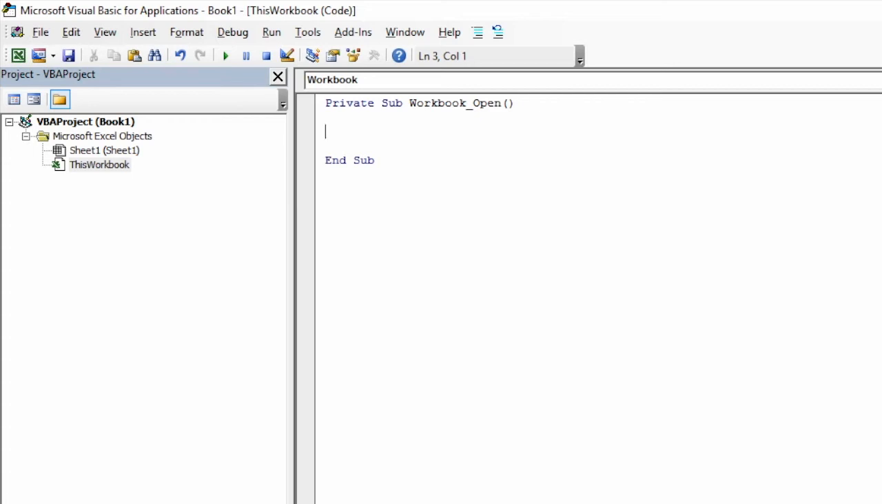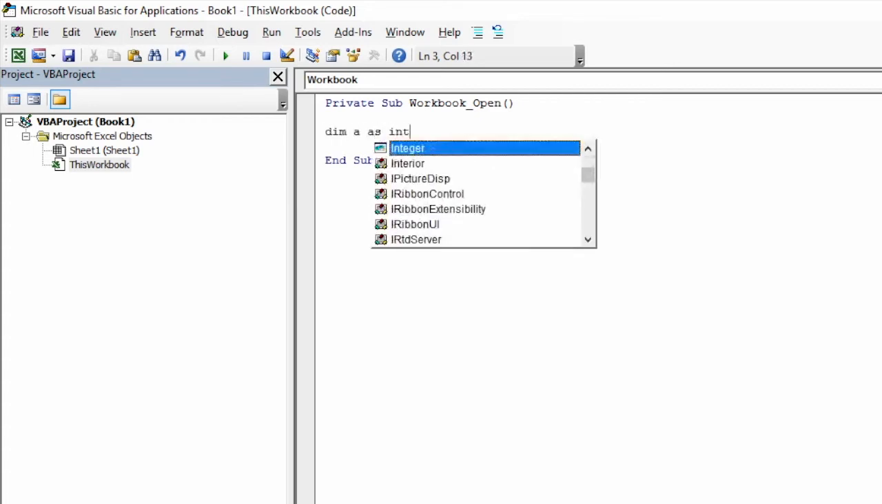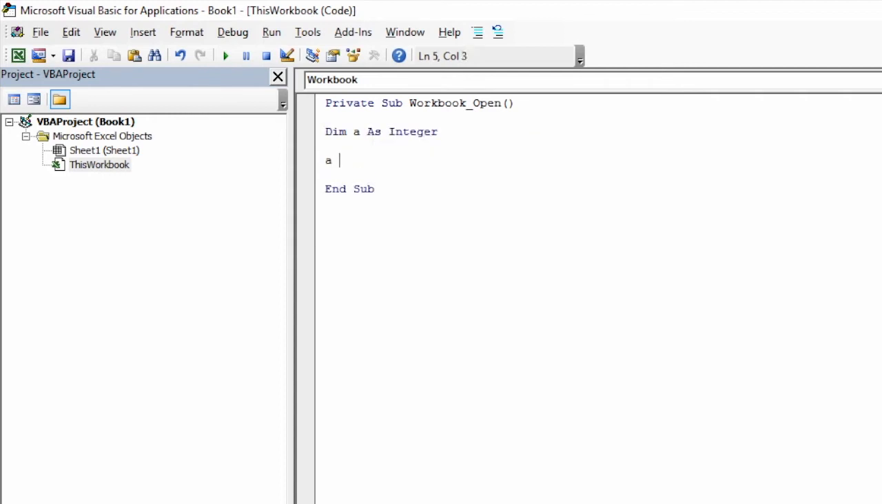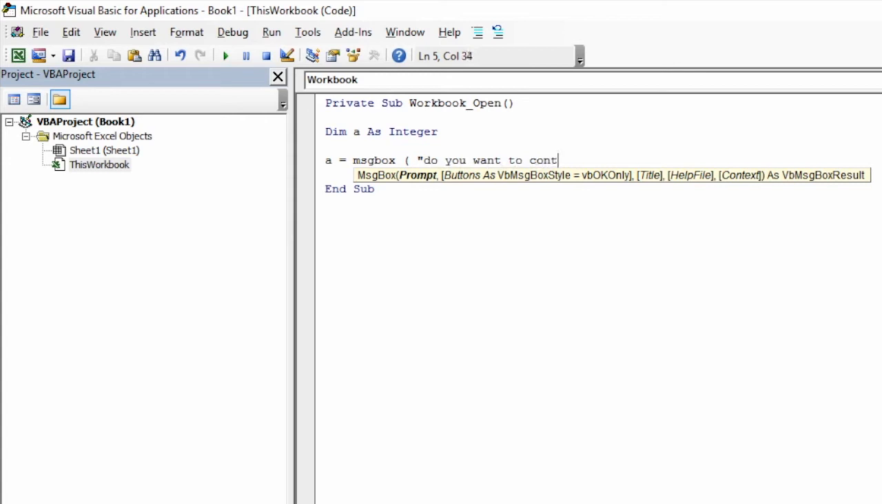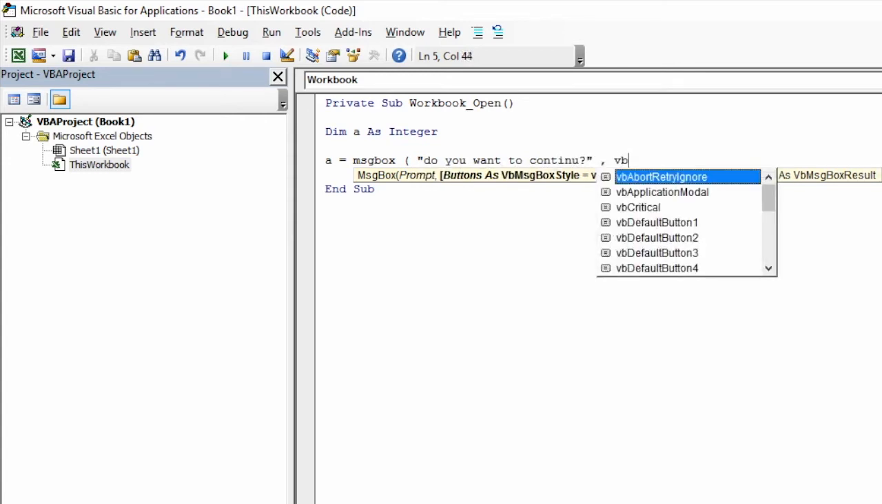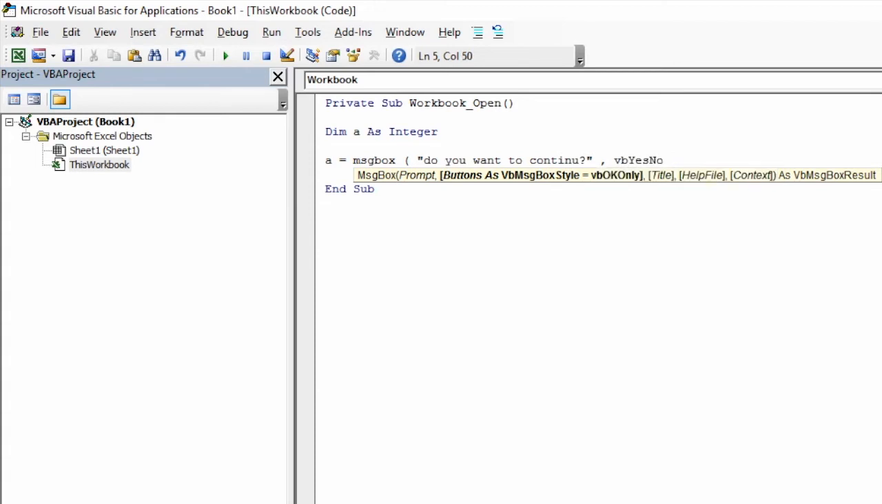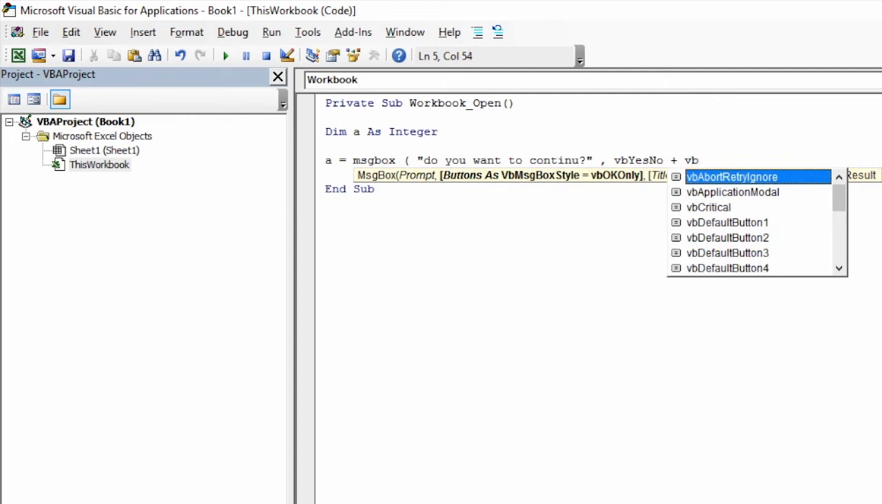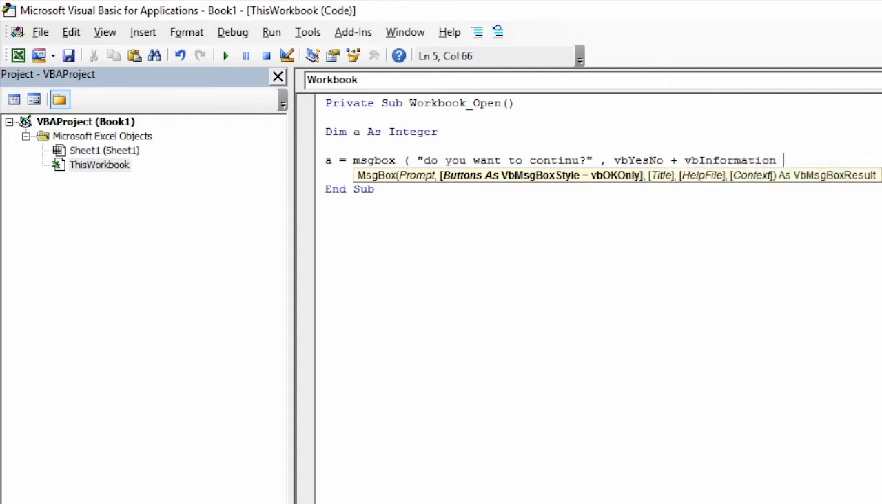So I would just define A as Integer, and then A equal to MsgBox. You can always Google the syntax. Do you want to continue? vbYesNo, and then we can add vbInformation, and then this IntelliSense will give you everything.